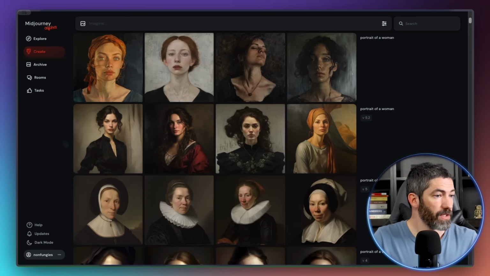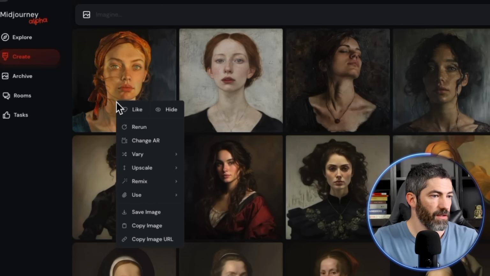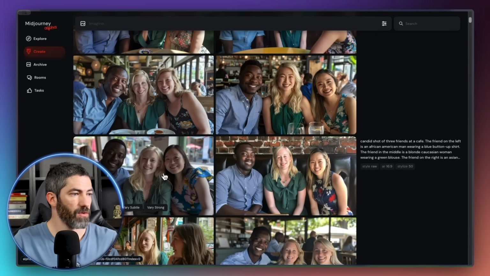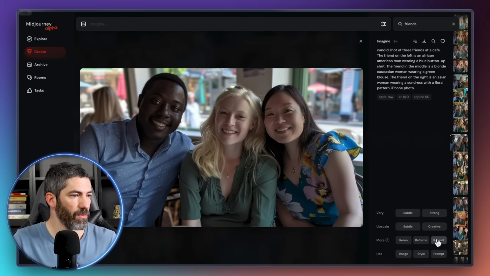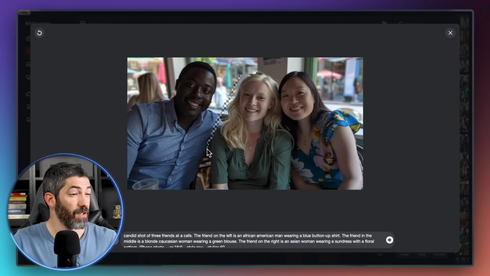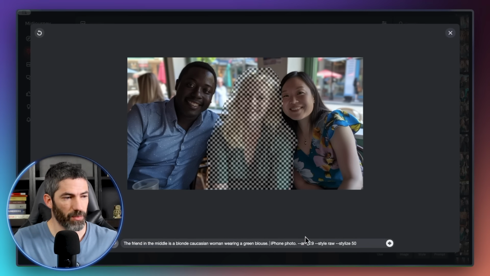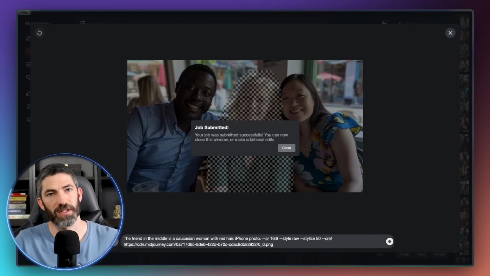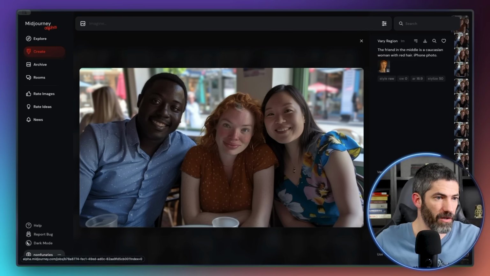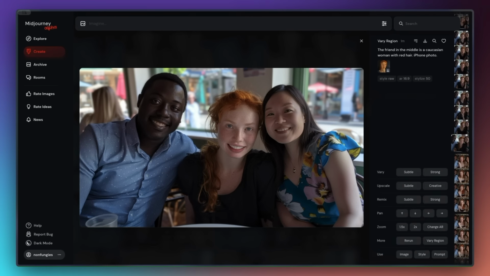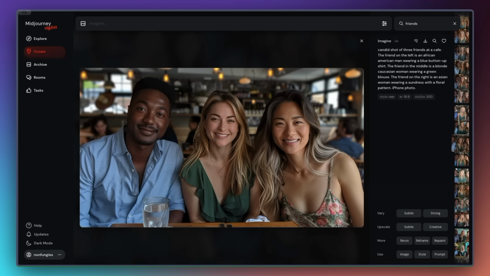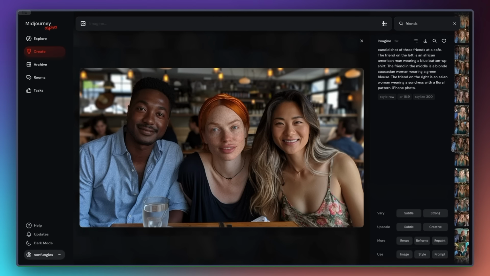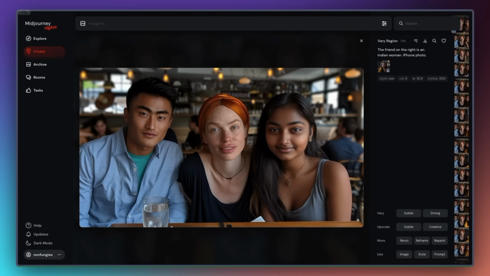I can go to the picture of this woman I've been using, right click, then copy image URL. Now I'll go to Repaint on one of these images from before with the group of friends, then select the woman in the middle. I'll change the prompt and just write, the woman in the middle is a Caucasian with red hair. Then --sref space, paste that image address. And it's ready to send. On the generation, we can see it has replaced the character and matches the lighting and style really well. And if I wanted, I could replace these others as well.